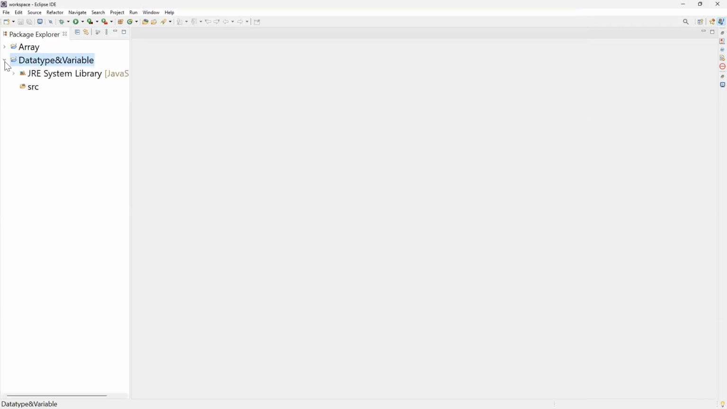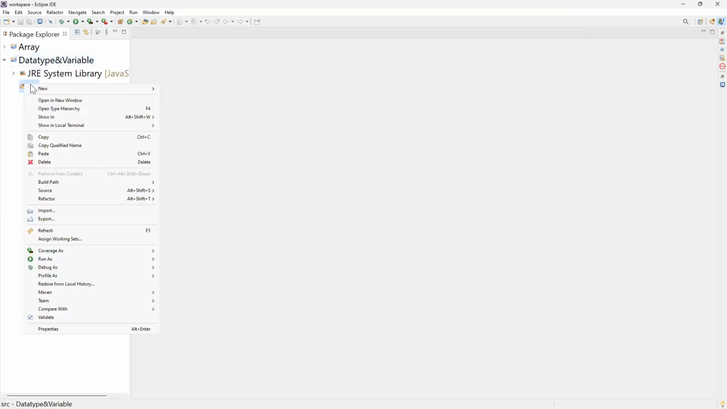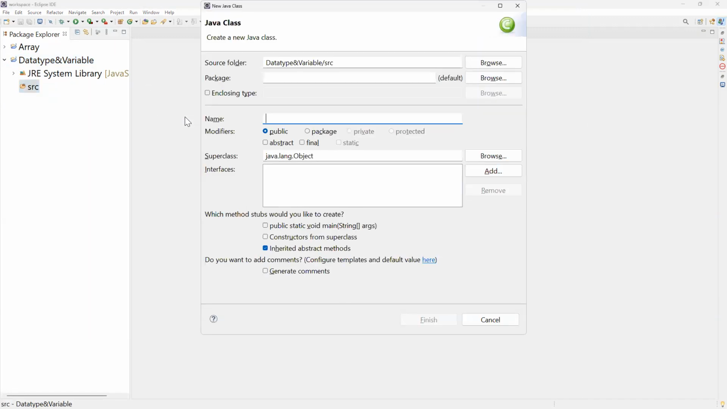Let's create a Java class here to demonstrate different types of primitive variables and their rules. So we'll create a class, variable intro. Let's have a main method inside this.